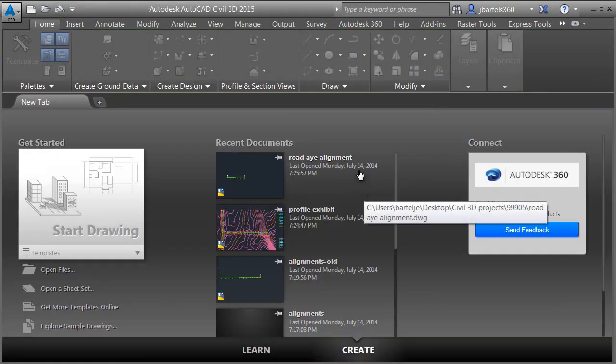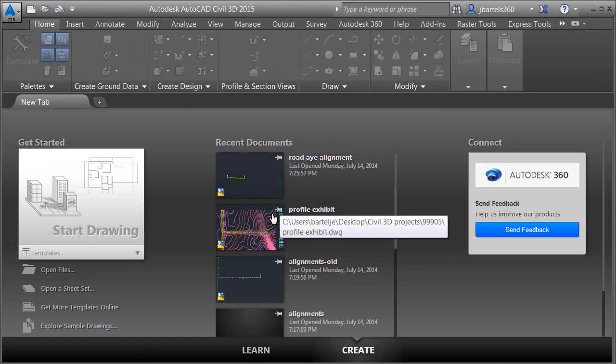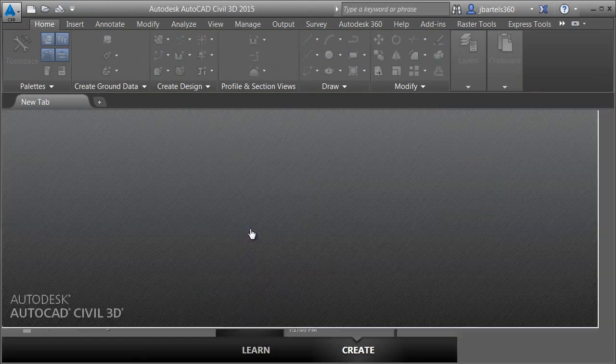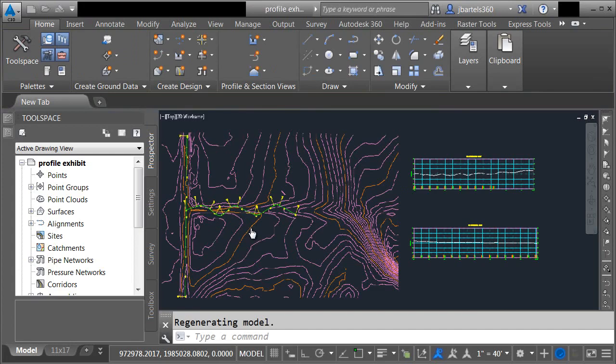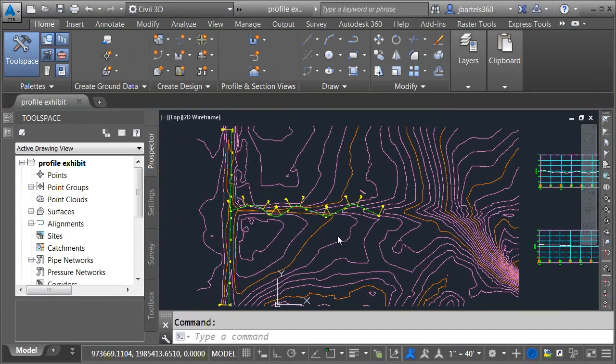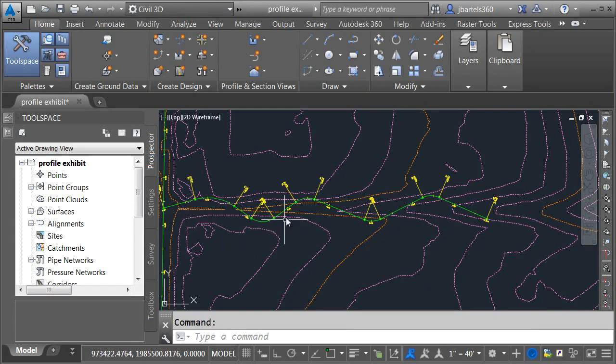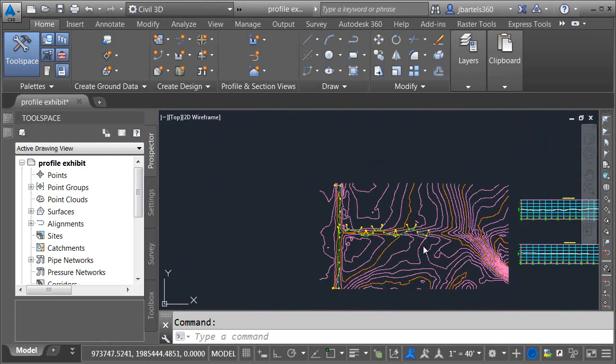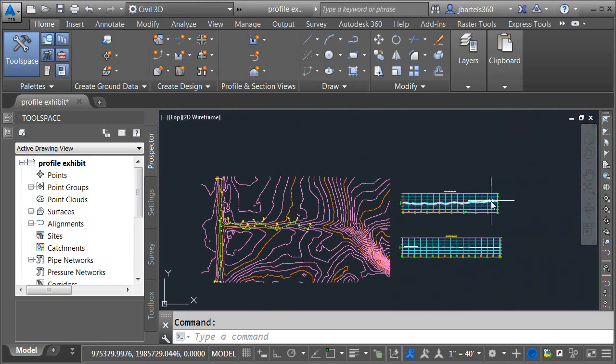And because of the changes we made in the data shortcut editor, this should make no difference. If I open the profile exhibit, Civil 3D is only looking for the name of that alignment, not for the handle. So when I open my exhibit, I can see that I'm using the latest version of the alignment, and that alignment is updated over here in the profile.